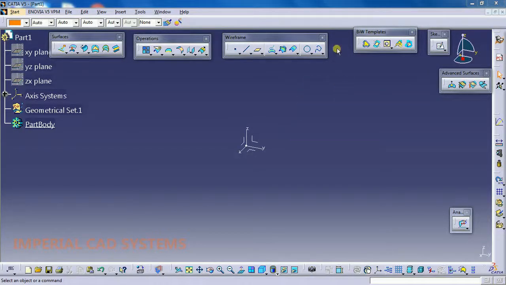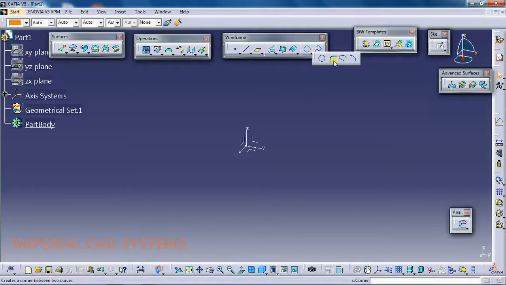In this video, I'll show you how to use this corner option in the wireframe toolbar in CATIA V5 surface modeling. Normally we apply corner in 2D, but this option we can apply in 3D itself. For two curves, we need two intersecting curves so that we can apply this corner option.